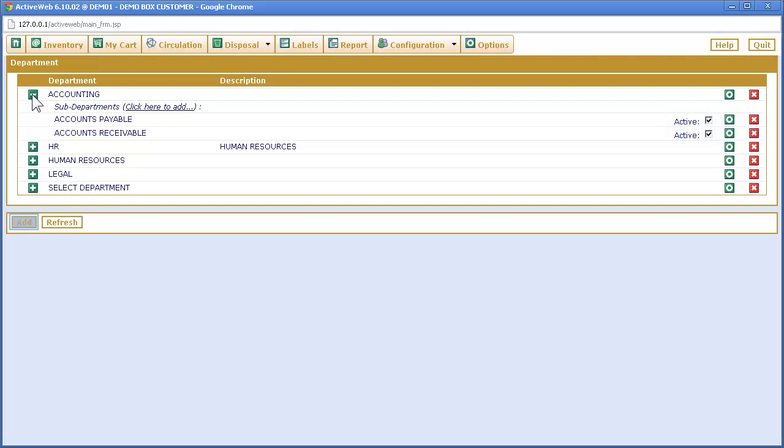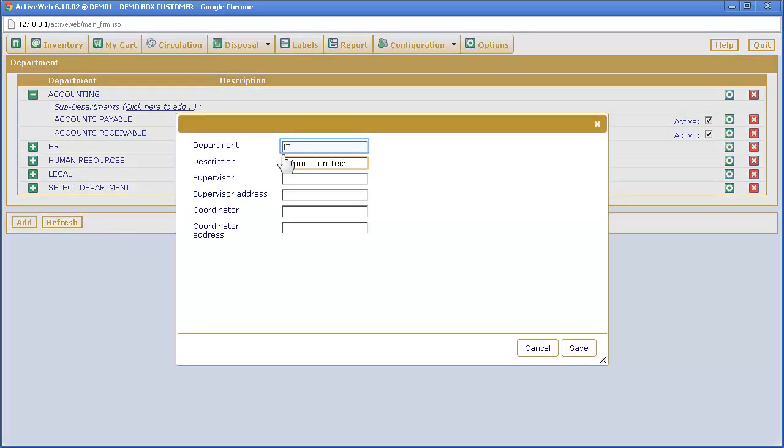We can add new departments by clicking on the Add button. The department field is the only required field. This is what will be used in matching the department when you import data from spreadsheets, and it will also appear in drop-down fields and in reports. If your department is a code, it is also useful to include a description. This will appear beside the department in drop-down lists and in reports. All remaining fields are for reference purposes only.